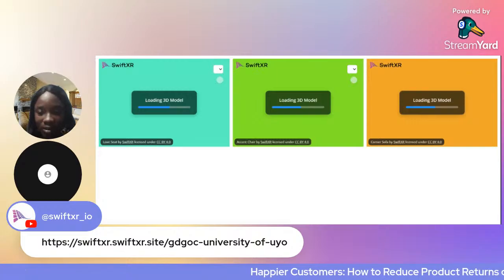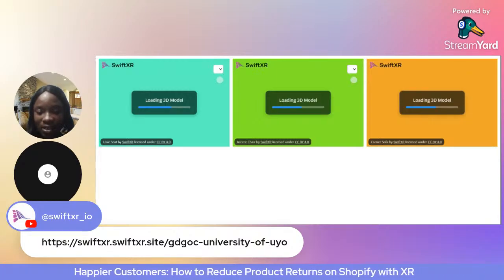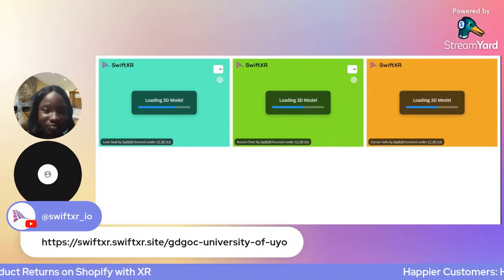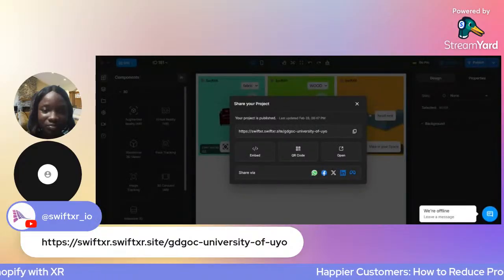So you can also share directly to WhatsApp, Facebook, X, LinkedIn, Meta Quest, and so on. And you have your work. So it's really that simple.